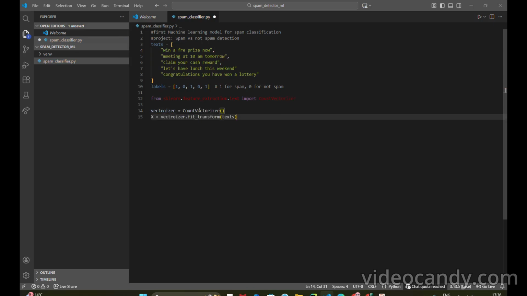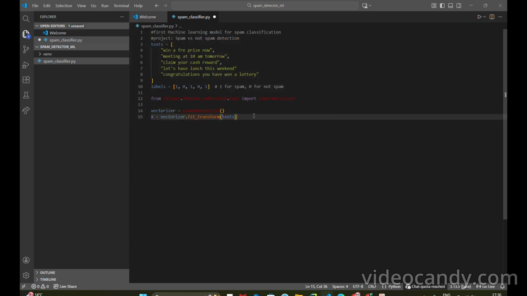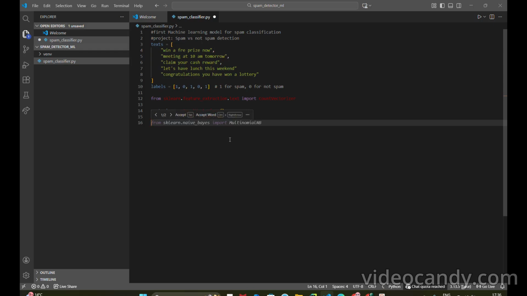And then X is equal to vectorizer. That's our libraries actually, nothing much else. Okay, I got it. And next, this line is doing the translation. When we learn English, we have to learn grammar first.